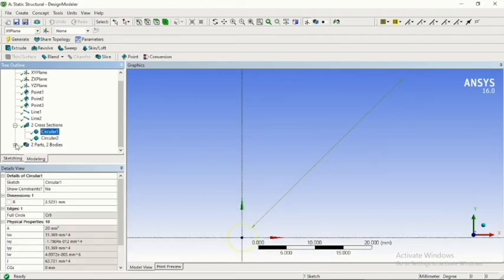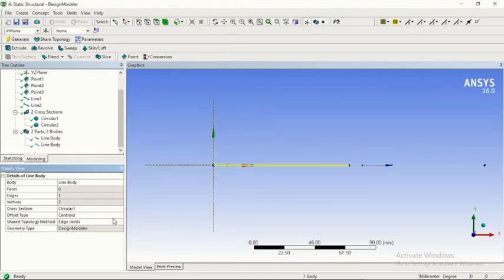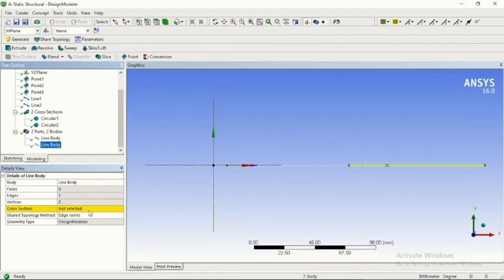Now we will apply these two cross sections to these two bodies. So under the bodies, for the first line body, we will assign the Circular 1 cross section to this body. So click here, this Circular 1, and then for the second line body we will assign the other cross section, which is Circular 2. So now we have defined two line bodies.